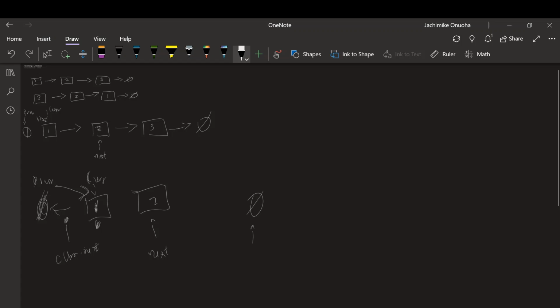Sorry, let me erase that. So we have our current.next pointer pointing to null, and then we have both previous and current. So this is previous and this is current, pointing to our head pointer, which is 1 in this case, but it would be something else as you iterate over the linked list, pointing here. And we still have our next pointer here.